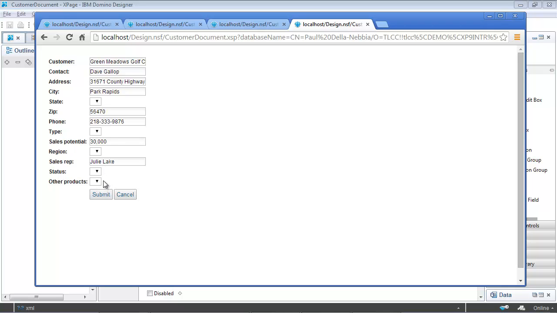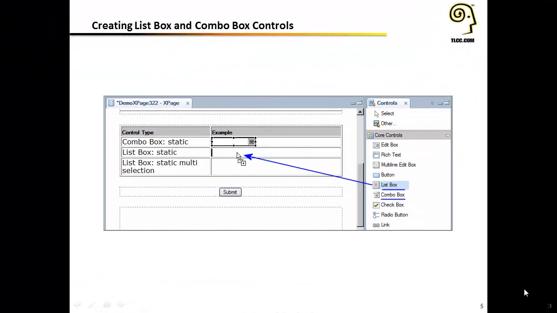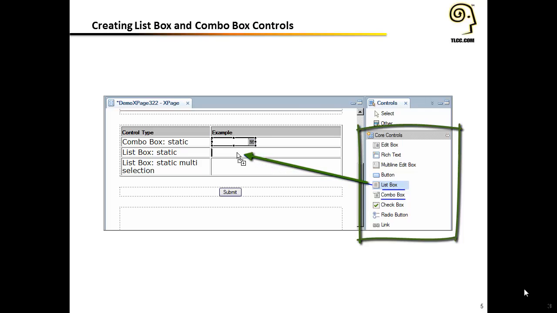And for the selection controls, providing some appropriate selections. The next few slides are on the selection type controls, like the list box and the combo box controls, and there are others as well. So you'll find these in the core controls area of your controls palette, and like your other controls, you simply drag and drop them onto your XPage where you want that control.